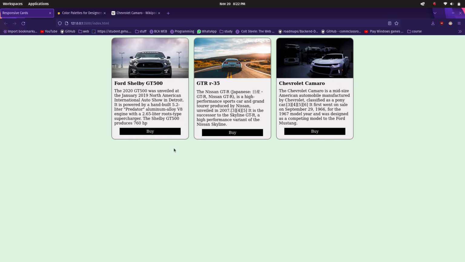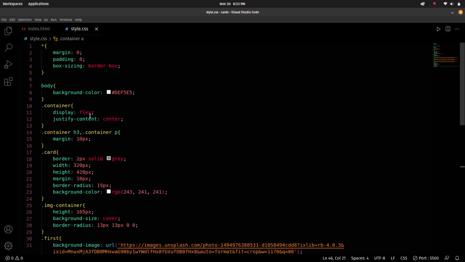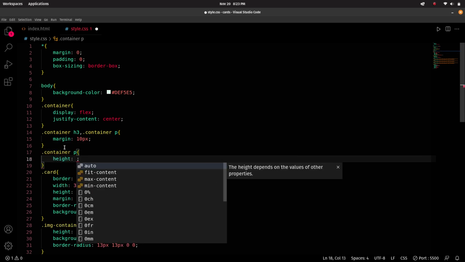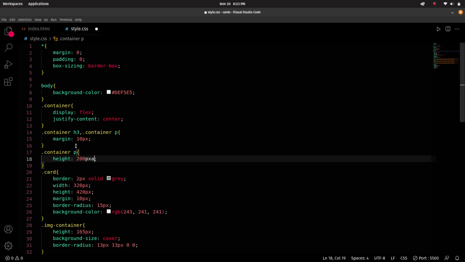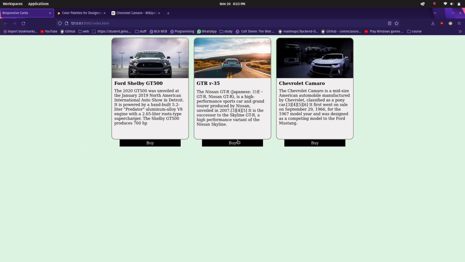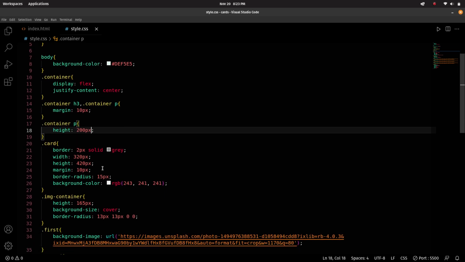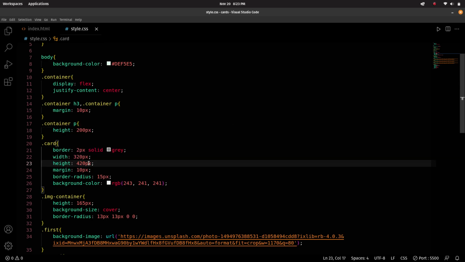So what we can do is that we have to give a fixed length of something, right? Let's give the para a fixed length. We select the dot container para with a height of, let's say, 200 pixel. I messed it up. Let's say 200 pixel. So now the paragraph has 200 pixel, but this card right here has a fixed height, so that's why I commented out.